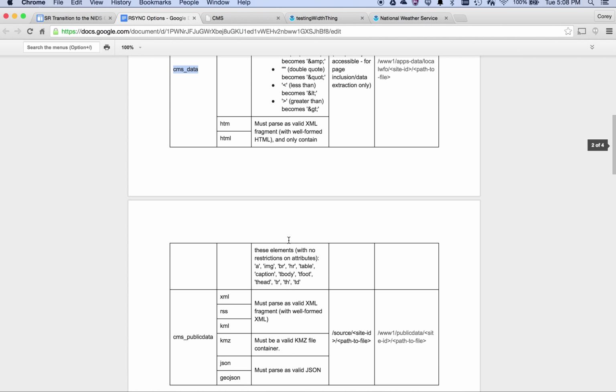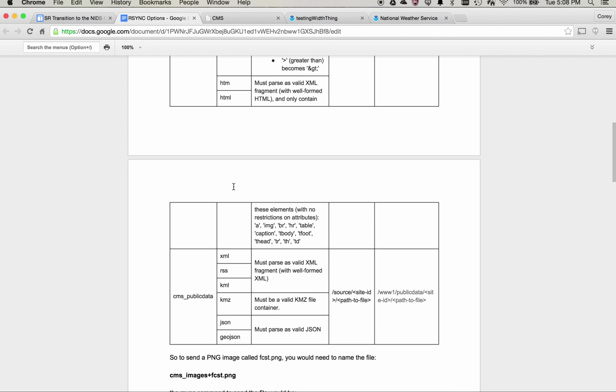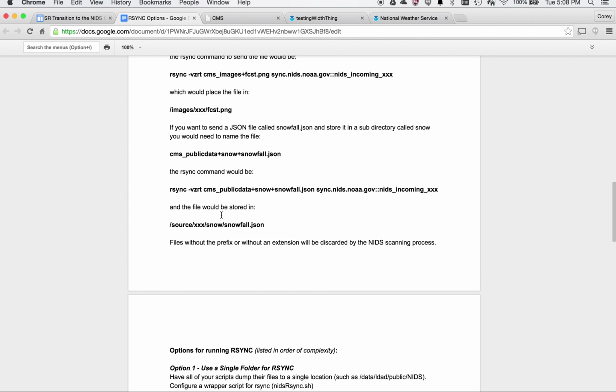So the way the RSync works is defined a little bit further down in the document. I won't get into too much detail here, but the very basics are the file name is actually used to specify where these files go. So in this case, when we run the RSync command, we have to actually rename our test.html file to try to place it in the proper module. In this example, this is an image, and they're wanting the image to go into the CMS_images module. Then there's a plus sign in the file name, and then the file name itself. So in our case, we're going to be wanting to put our HTML file into the CMS data module. So keep that in mind when we look at the file name that I'm going to have to create.